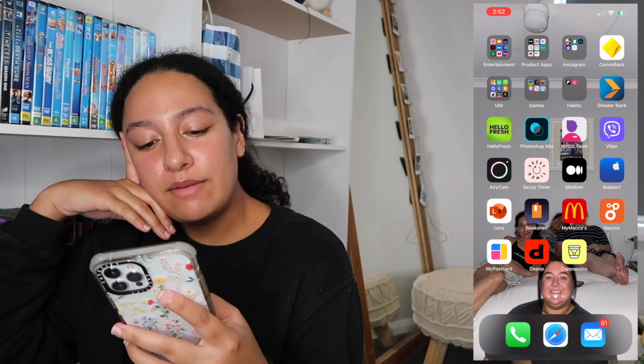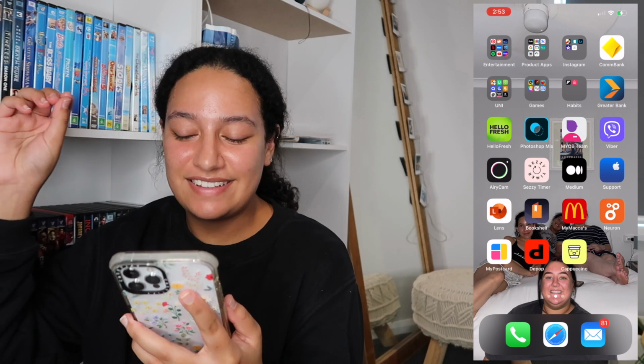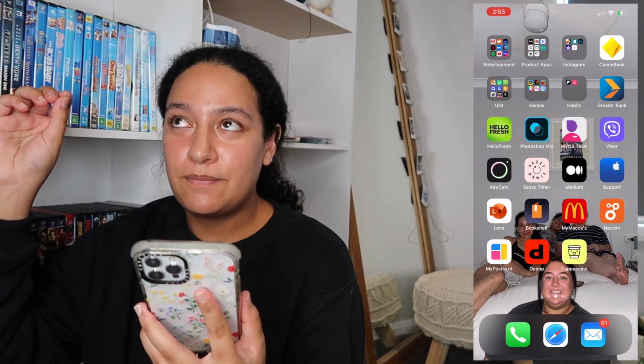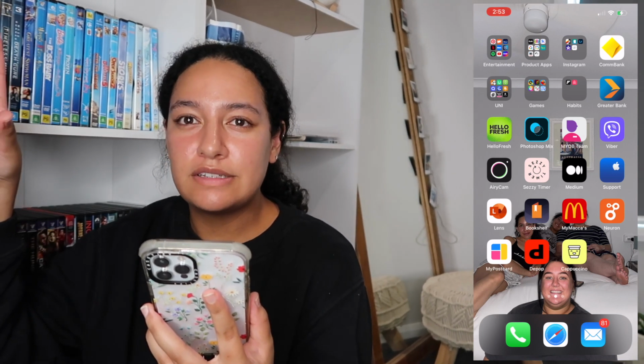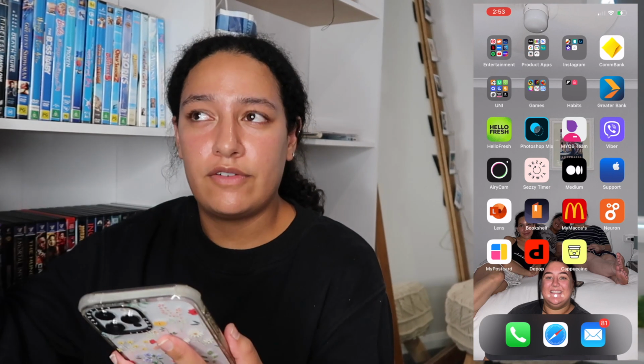And then we have AirCam, which is a camera app we take photos on. I'm pretty sure you can connect it to two different phones, and then you can hold one and see what you look like on the other one.